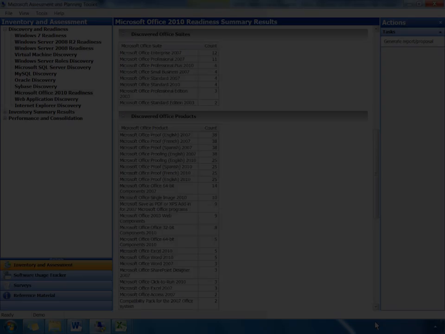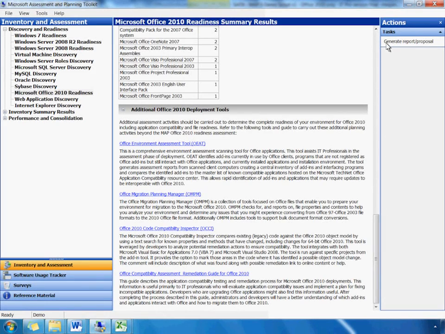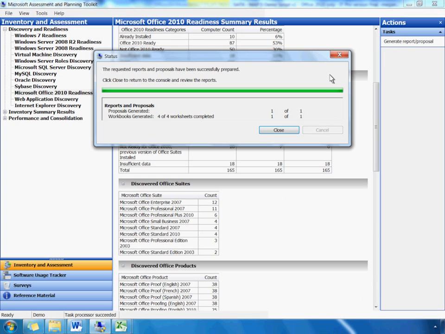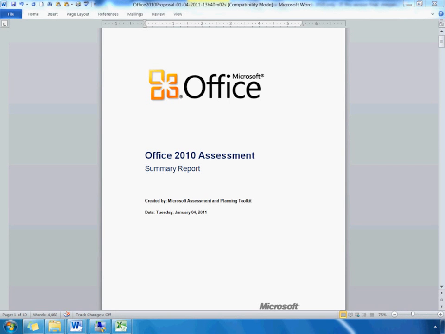this environment. Further down, MAP lists a set of additional Office 2010 deployment tools for a comprehensive environment assessment including application compatibility and fall readiness. MAP presents comprehensive readiness data in the form of a formal report and proposal. Let's take a quick look at this convenient feature. We'll choose Reports and Proposals to complete this step. The assessment proposal is generated as a Microsoft Word document.